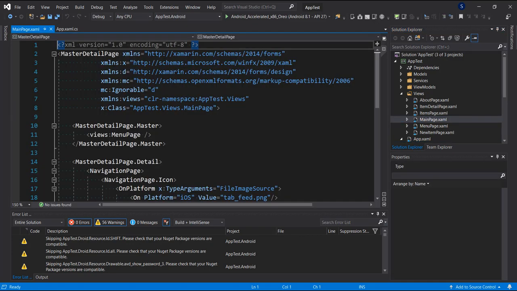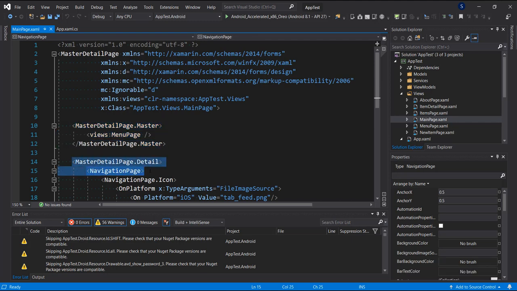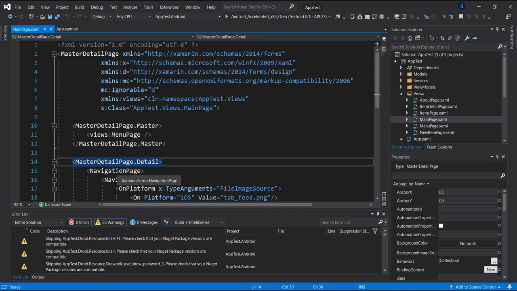So you can see here we have the master detail page up here. Then we have the master section and we have the details section. We are all familiar with this. The details section has a navigation page, so we have options to use the navigation page of the details to navigate to other pages in the application while we maintain the master that contains the flyout.